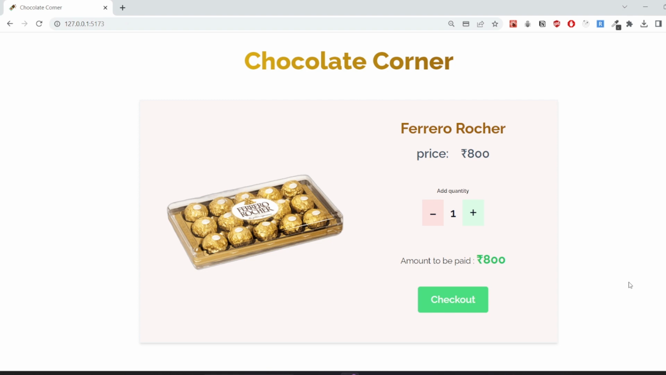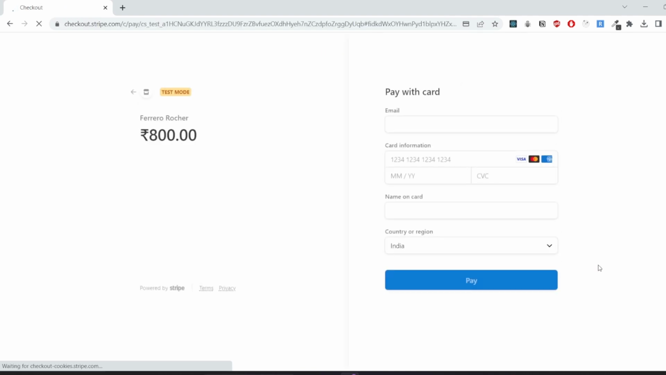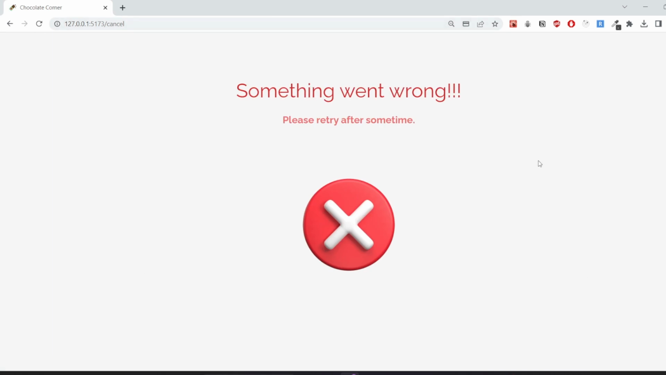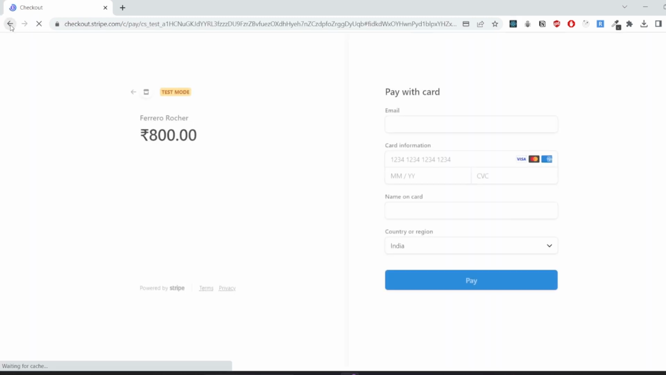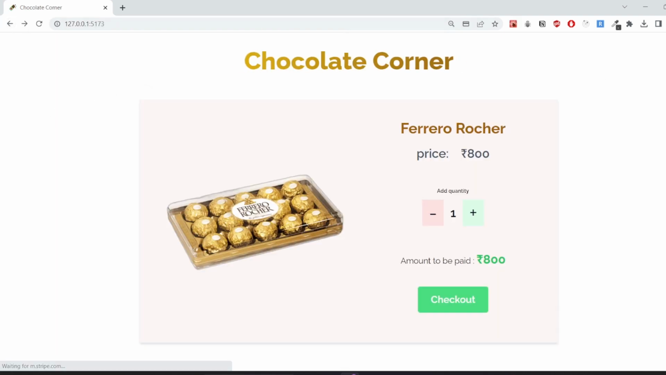Also, I want to show you guys another thing. You can see here the one quantity is here. Now if I click the checkout and I fail to pay, means I click the back sign here, then this cancel page also appears in front of us. So here if I go back, you can see that payment gateway is still here, and if I click back, Chocolate Corner again comes to our view.